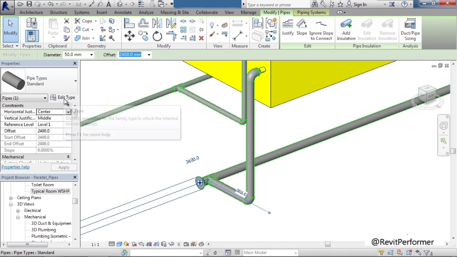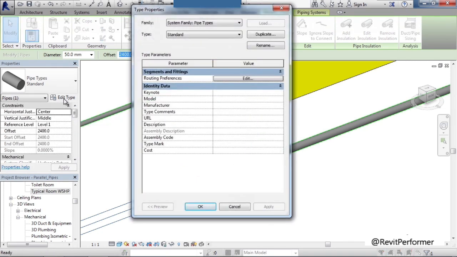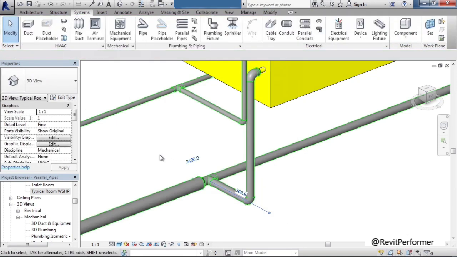You also have the ability to edit the pipe. In this case, I can come in and change my routing preferences if I want to, or duplicate this pipe type or make a new pipe type. Click cancel. And click in the background viewer to deselect.